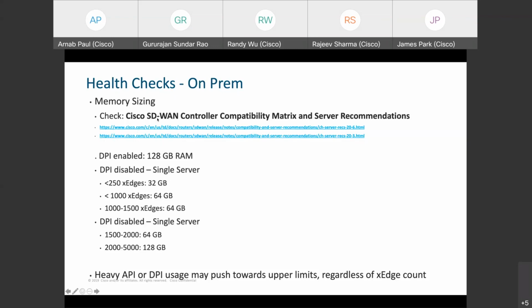So check the Cisco SD-WAN controller compatibility matrix and server recommendation. I have pasted two URLs which give you the compatibility matrix and the server recommendation for 20.6 and 20.3, because these are the two major releases we are tracking now, and we are telling these are long-term releases, already star marked. So you just go there and check.